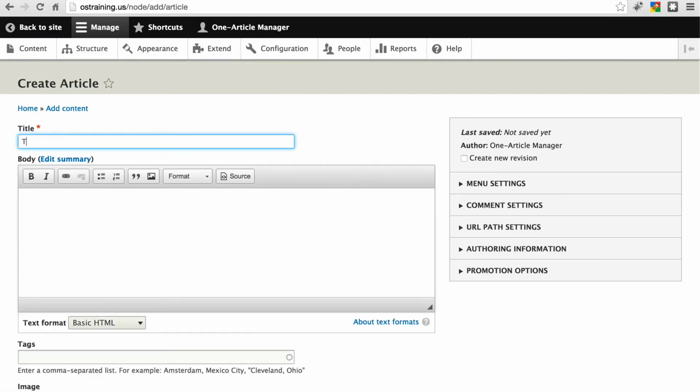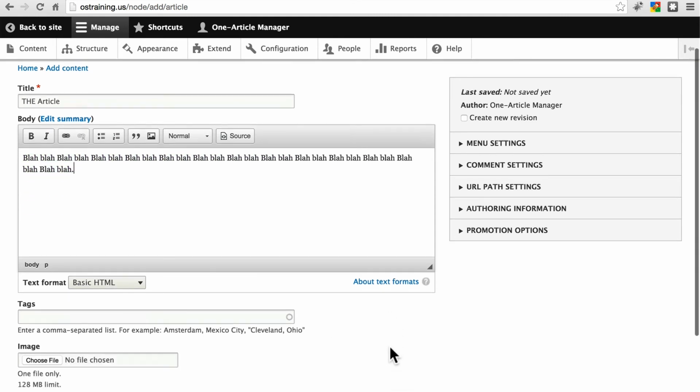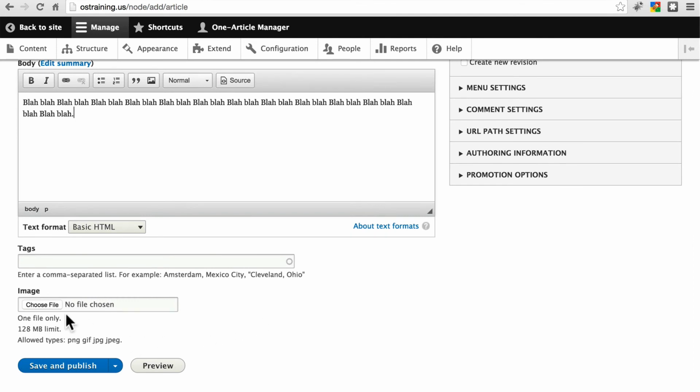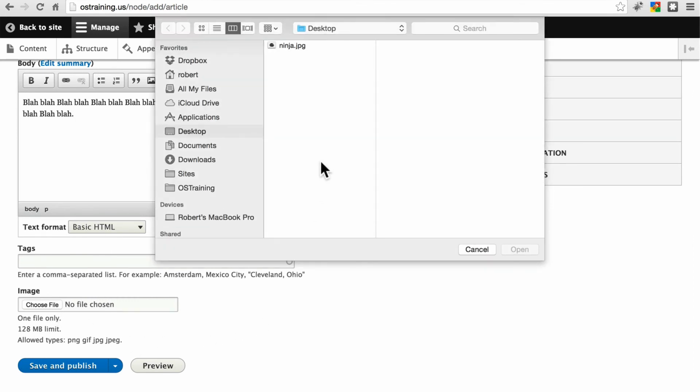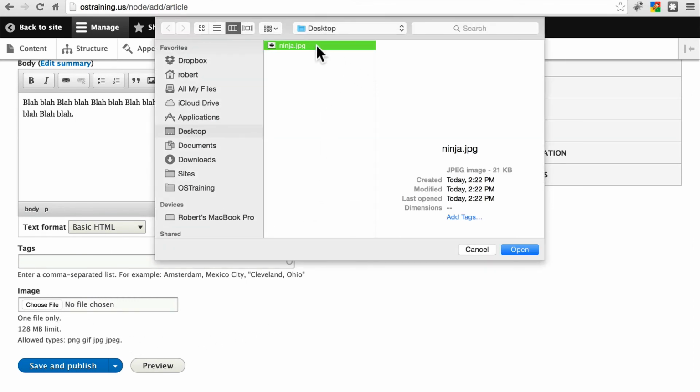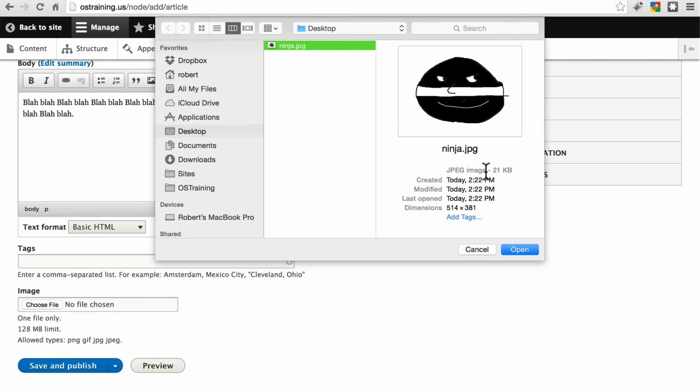We'll call this The Article. And you can just type in some gibberish here. Type in blah, blah, and paste that a few times. And I'm going to add an image as well, just for good measure. You can just grab any old image you have lying around. I drew a very terrible picture of a ninja.